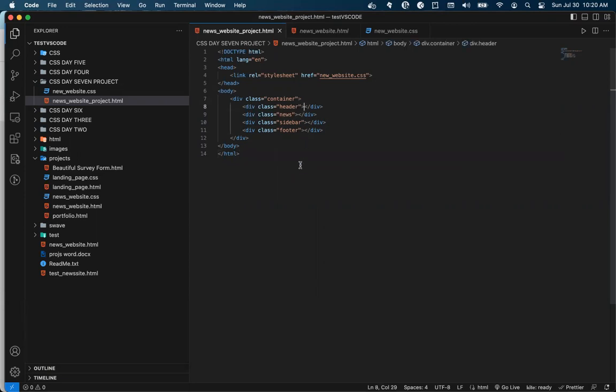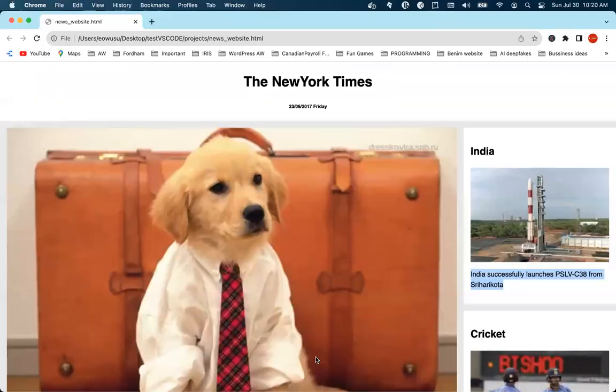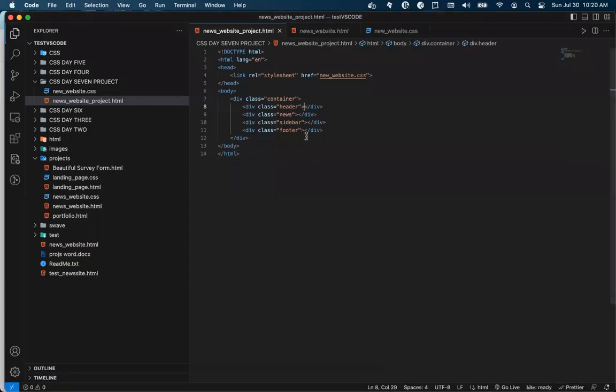Of course, if we view this in the browser right now, we are not going to see anything, right? Because our divs are there, but they have no content in them. So let's put some content here, say header. This is a content. You all know where to put the content, right? In here. The content, sidebar, and then footer.